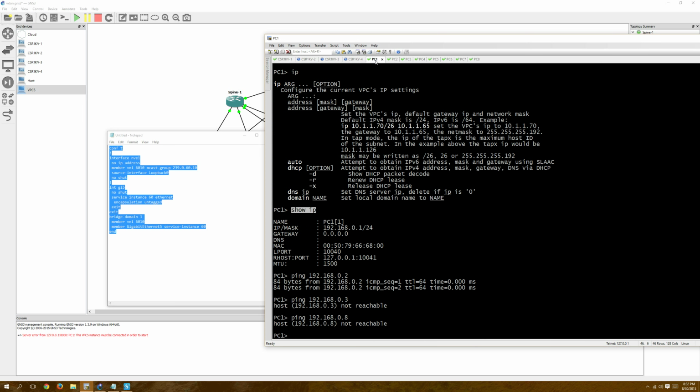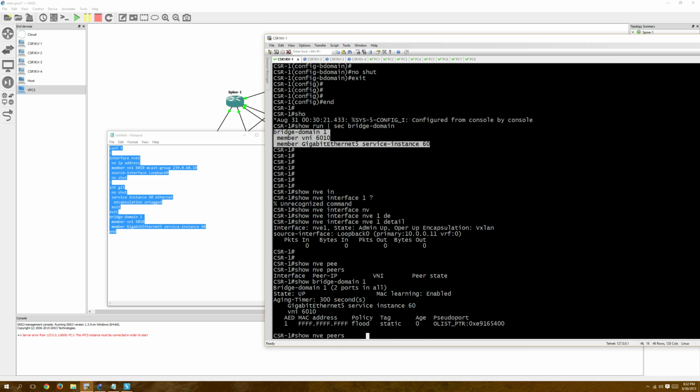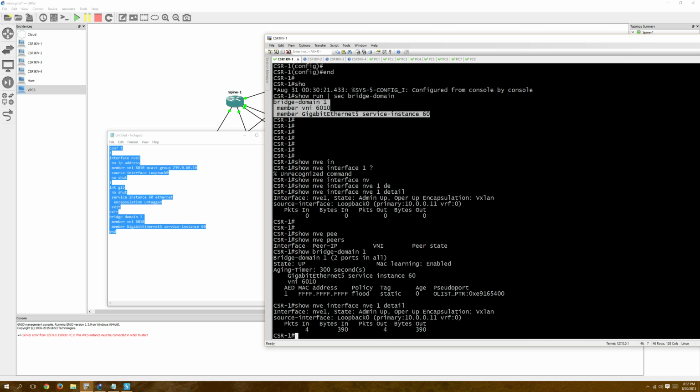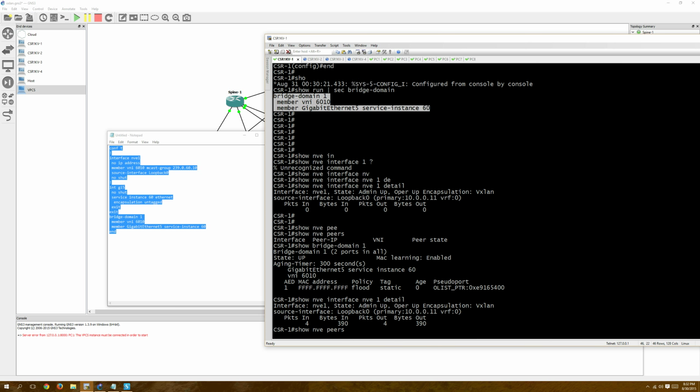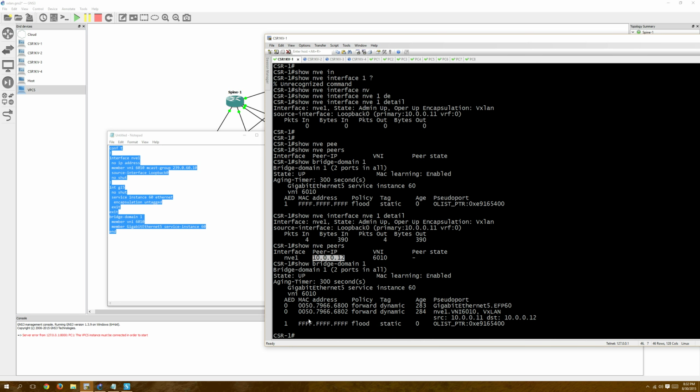So what I'll do is go over to PC1. I'll try and ping that 192.168.0.3 address that failed earlier, and we'll see it immediately comes up. We'll come back over here. I'll do show NVE interface detail again. You can see that we had 4 packets in, 4 packets out. I'll do show NVE peers. We have our first peer, which is CSR2. And then I'll show bridge domain 1, and you can see that we learned this remote MAC address of 6802, and we have it via destination 10002 and with VNI 6010.